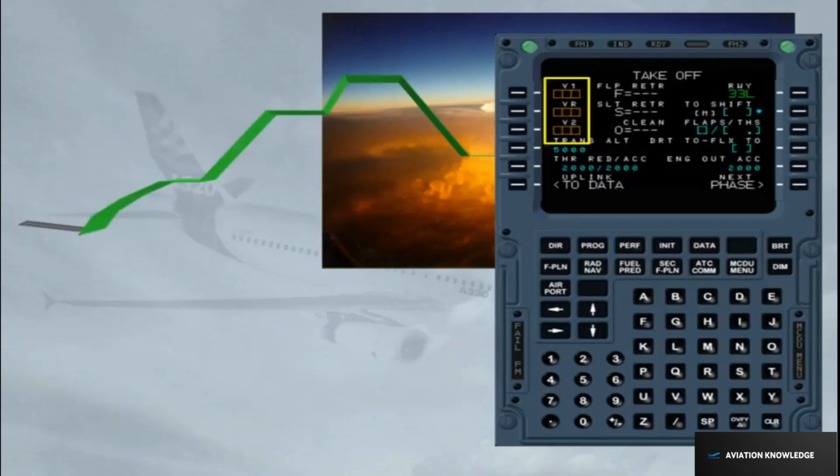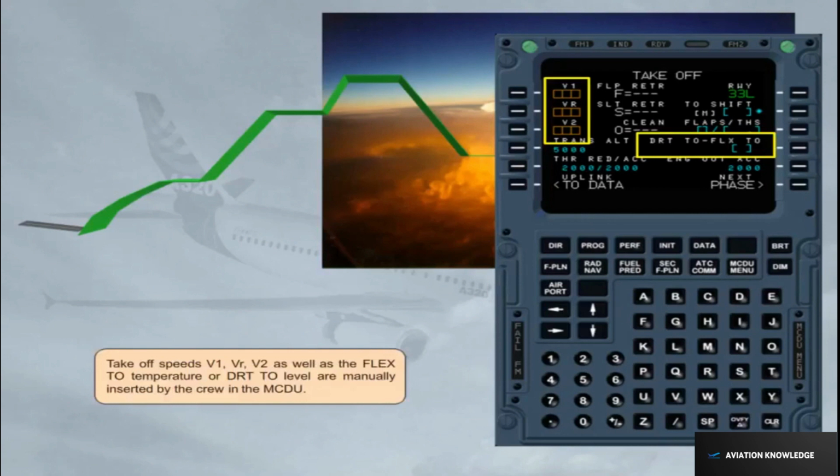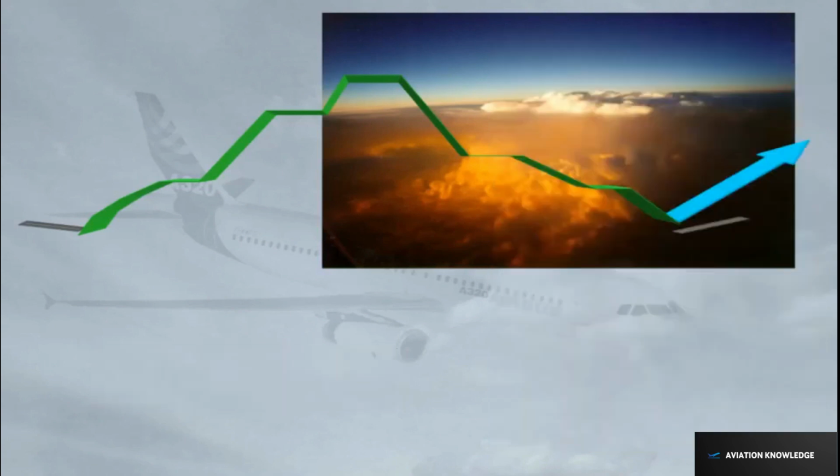Takeoff speeds V1, VR, V2, as well as the flex takeoff temperature or DRT takeoff level are manually inserted by the crew in the MCDU. The FMGC computes predictions for the primary and secondary flight plan whenever the lateral and vertical flight plans are completed and when all strategical and tactical data is inserted. These predictions comprise top of climb, TC, and top of descent, TD, fuel, speed change, etc.